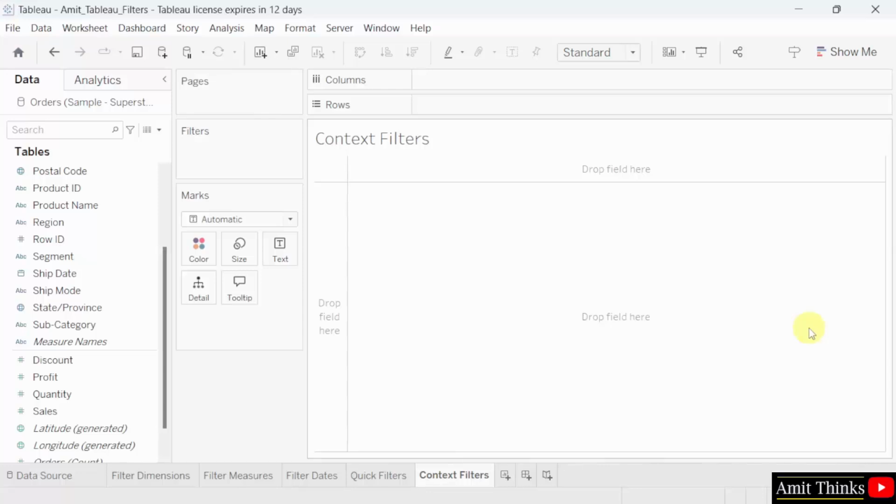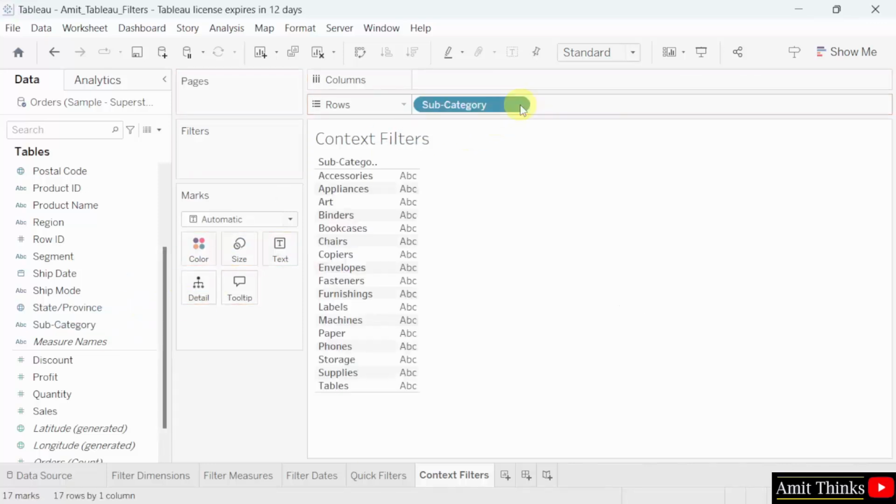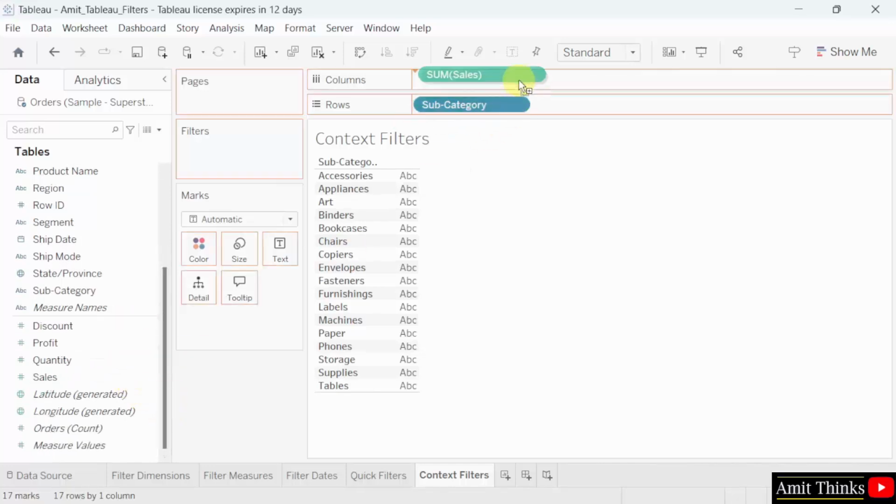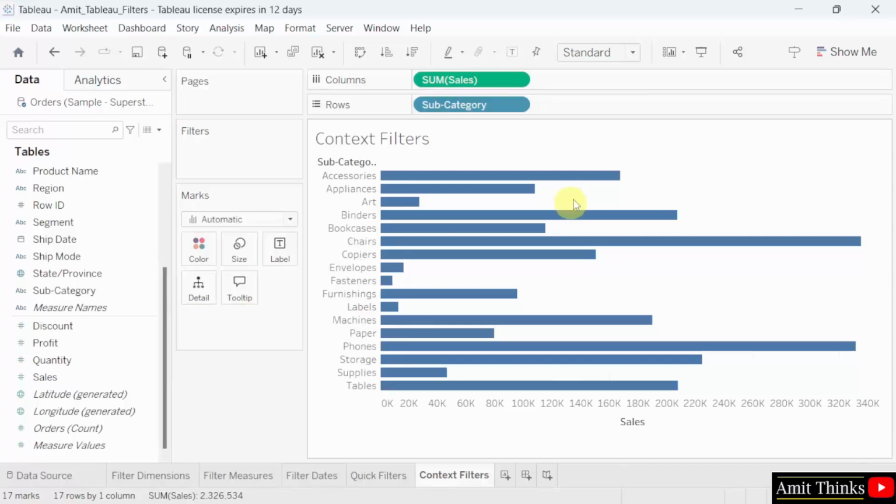I'll drag the dimension subcategory to the rows shelf, drag the measure sales to the columns shelf. Now our bar chart is visible. Okay, what we are doing here, we will find the top 5 subcategory of products for the category called office supplies using the context filter. Our bar chart is visible, displaying the sum of sales with subcategories.